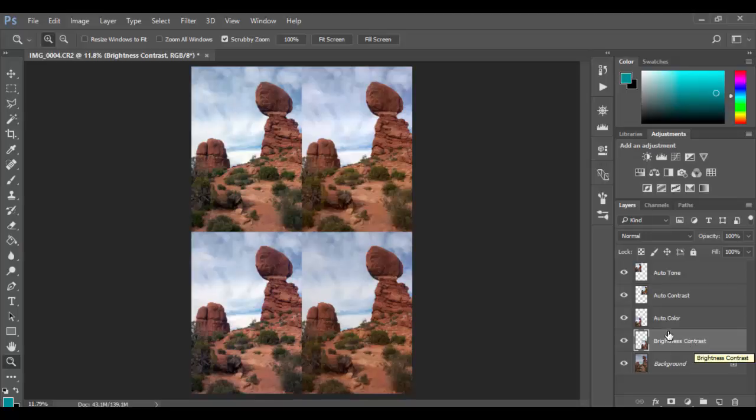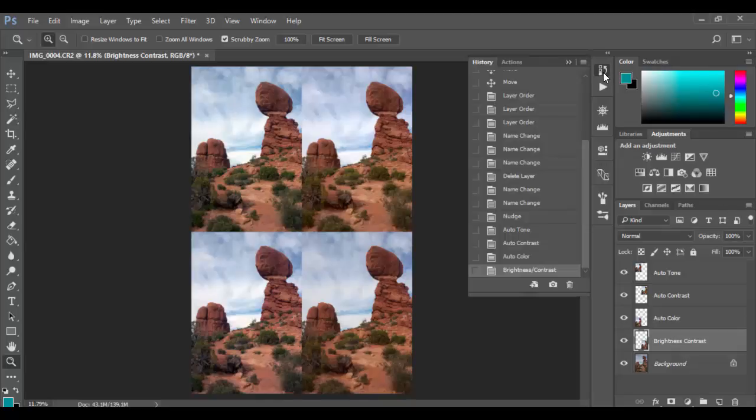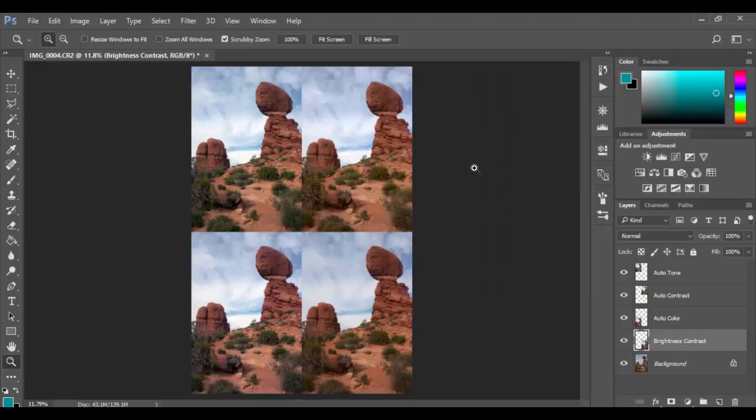The main takeaway from here is that these are static adjustments. They cannot be changed. I can go through the history and remove things, but if I was to save this out as a JPEG right now, if I flatten the image, that information would go away.